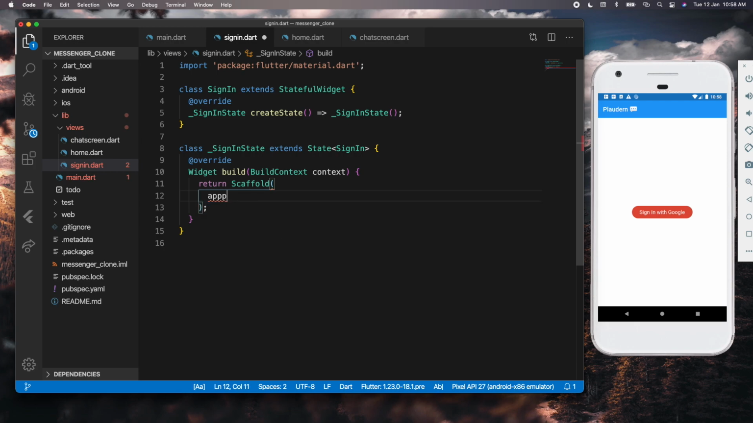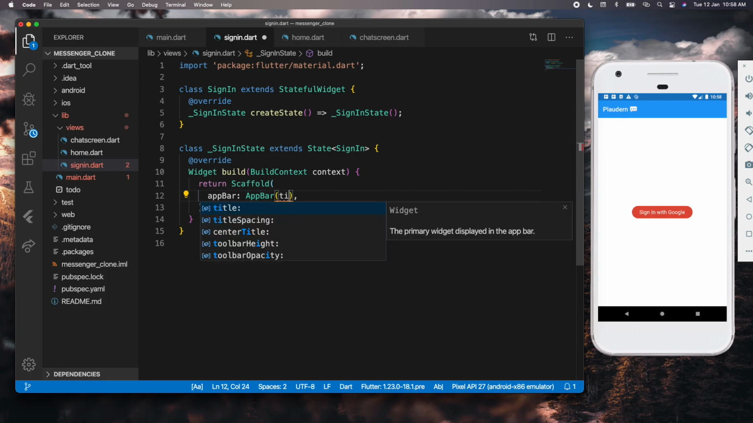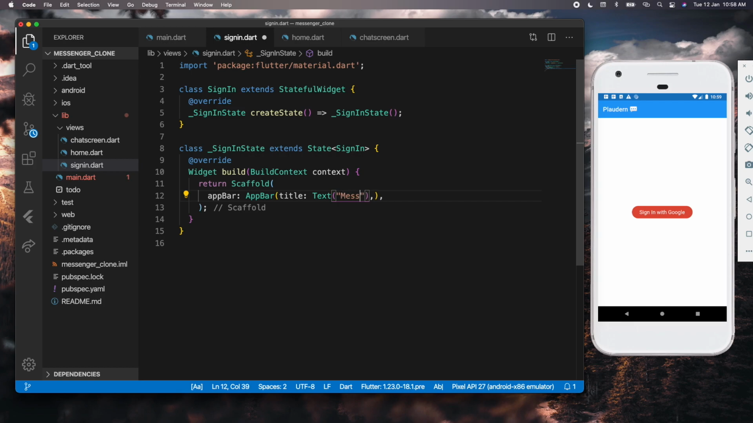Now, of course, the app bar which we will use, we will name that a messenger clone. I guess that will be much clearer than this. So let me say title will be a text, and that text will be typing it as messenger clone. Okay, I think that's better. Okay, so that's how it looks like.